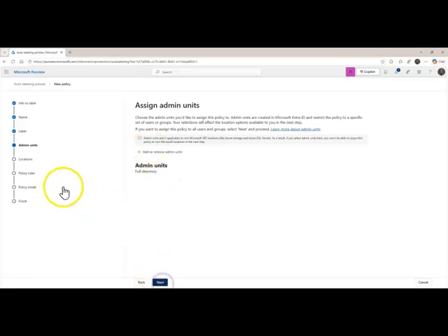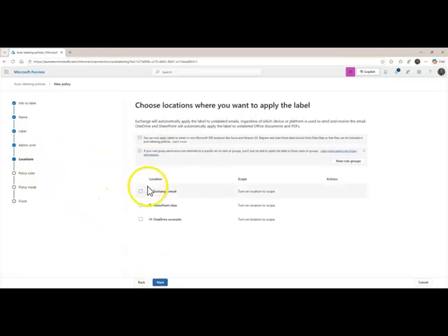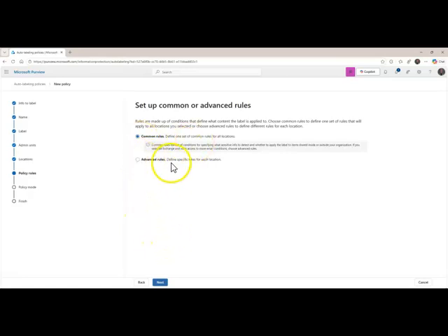We're going to do admin units, then go to the locations. On locations, I could choose emails, SharePoint sites, or OneDrive accounts. I'm just going to do documents this time, basically sites and documents. Either way, they look pretty much the same. Now here we get an option of common rules versus advanced rules, and all this means is whether I want SharePoint sites rules to be different from the OneDrive accounts as it relates to this label. In this case, I'm going to do common rules, one set of common rules for all locations. Common rules consist of conditions for specifying what sensitive info to detect and whether to apply the label.